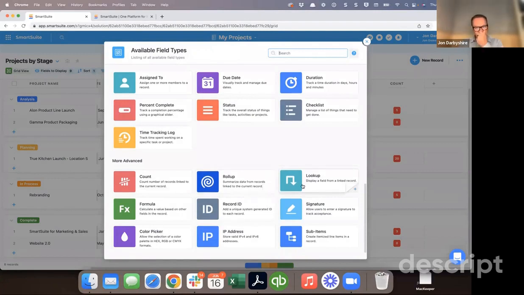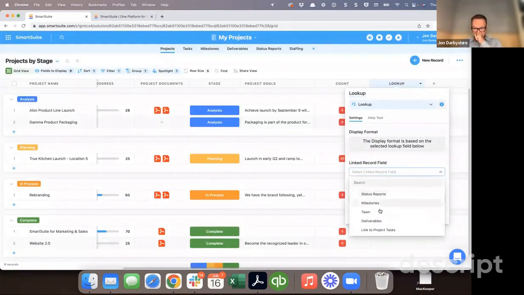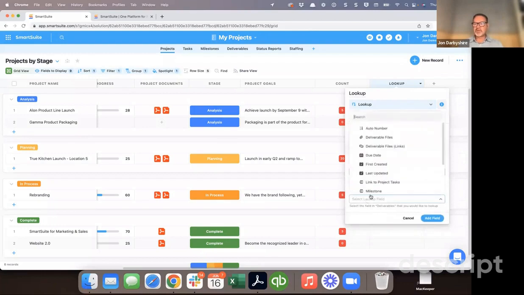A lookup field allows me to actually look up a value in any other application in the solution, whether it's in my projects or somewhere else. So in this case, let's say I want to look up a value from deliverables. It says, which field do you want to actually display here? Maybe I want to look at, let's look at the due date.